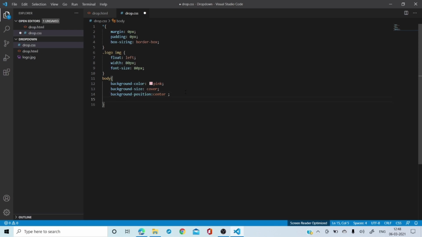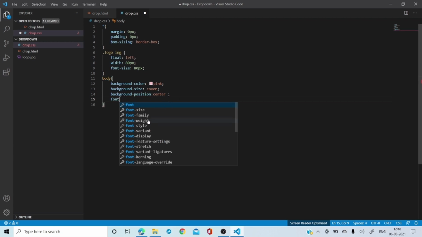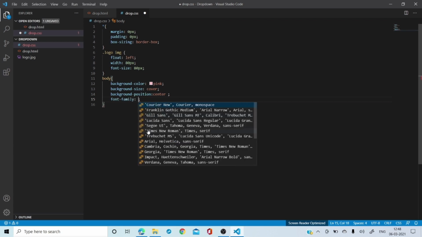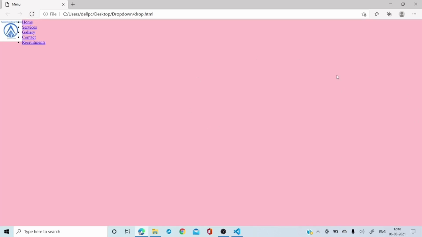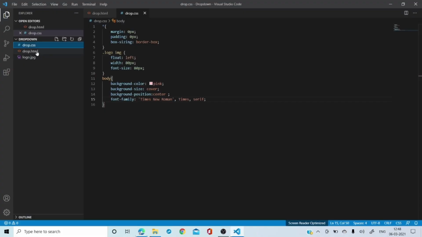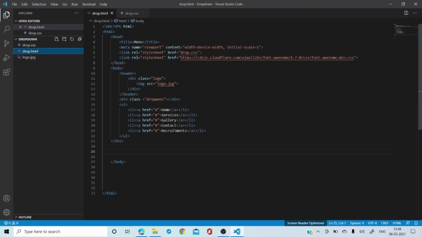All right, and after that you are going to put the font family, and I'm going to take the simple one, Times New Roman. Okay, and Control S. Let's see how it looks. Okay, so I have the pink background, and this is how the background is adjusted. See, this one I'm talking about, drop menu. So let's start with this.